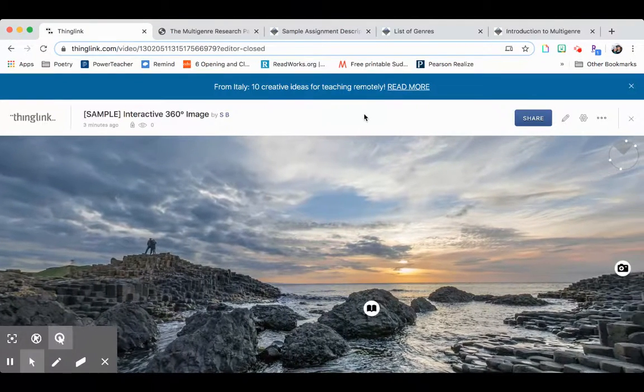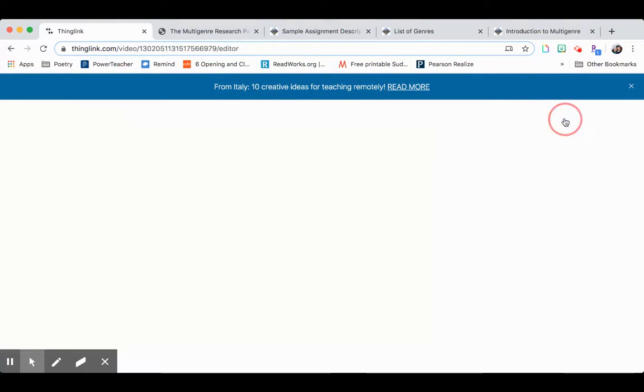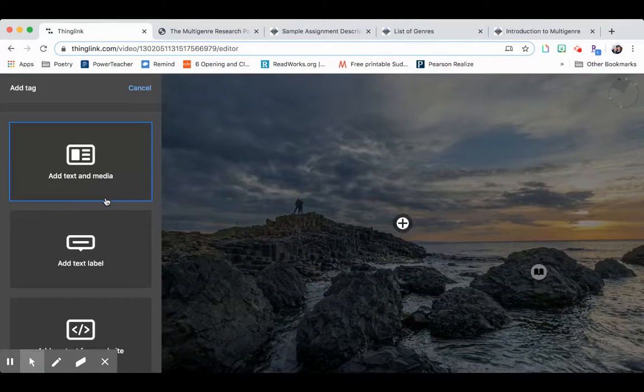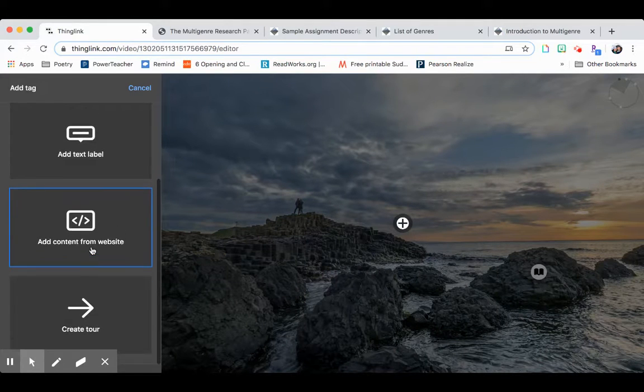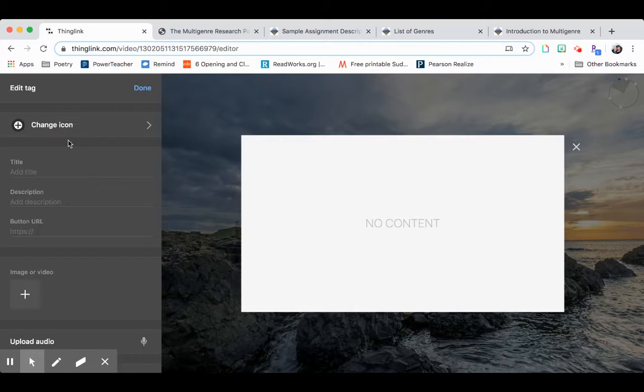So this is a sample, and I'm going to show you how to edit on the sample. You're going to click this pencil button here, and it's going to bring up three options. So you can add a tag anywhere on the image. The tag can be a label, you can add content from a website, you can create a tour, or you can add text and media. So I'm going to add text and media. And over here on the left-hand side is where you'll do the typing, and it'll appear in the big white box.